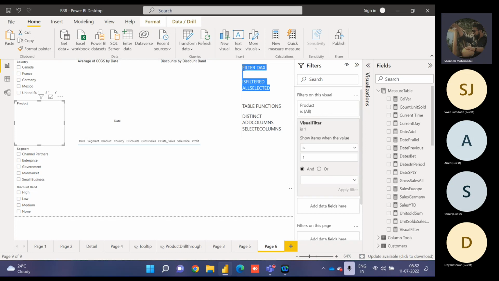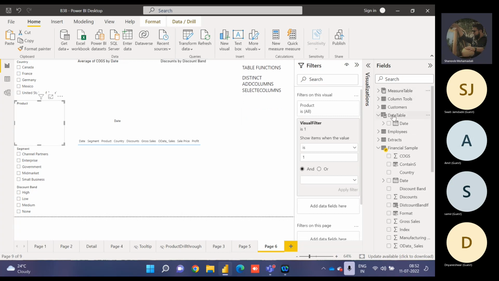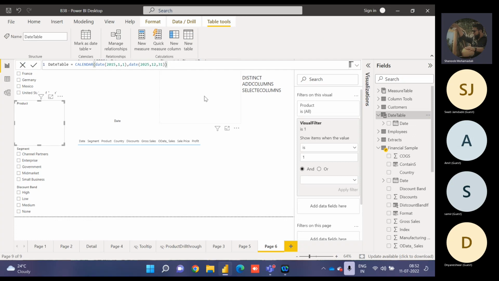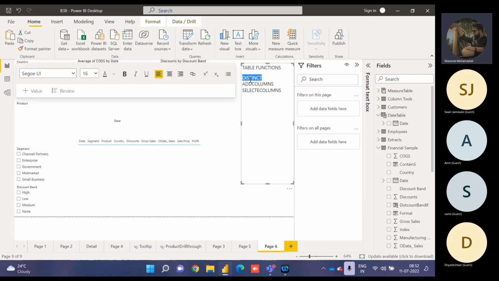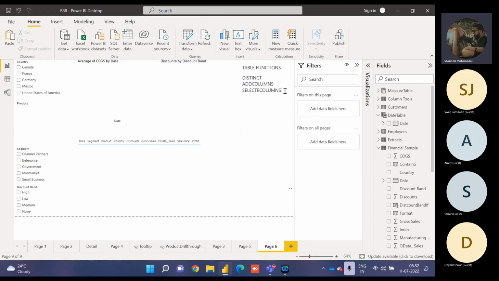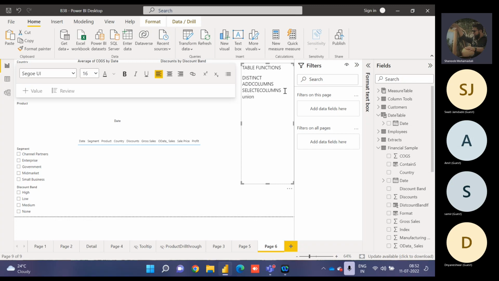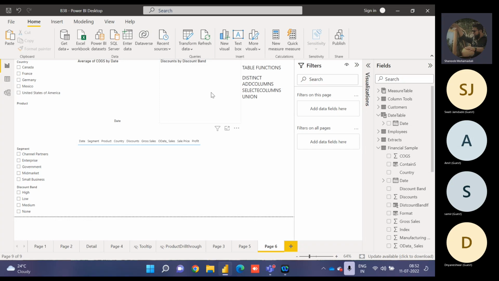Let's go to the table functions. One of the table functions we have already seen is the calendar table. By using the calendar function, we can create a calendar table. Using other DAX functions like distinct, add columns, and select columns, you can create a calculated table. You can also use union. I forgot to mention union. Union is equivalent to the append that you do in Power Query Editor. The same way you can do union here. So let's see all four examples.